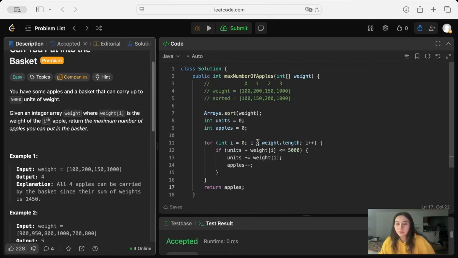So, okay, if we walk through this, basically we are starting i off at 0. Units is 0, apples is 0. So units plus weight at i. Weight at i is going to be 100, because we're currently at i equals 0. Since units is 0, that's 0 plus 100, which is 100, which is less than 5,000, so we are going to add it. So then units becomes 100, apples becomes 1, since we increment apples here. Okay, now i is 1.